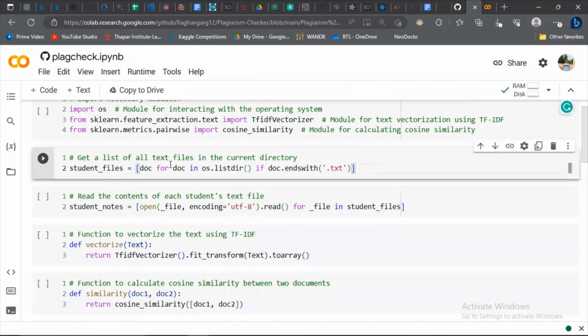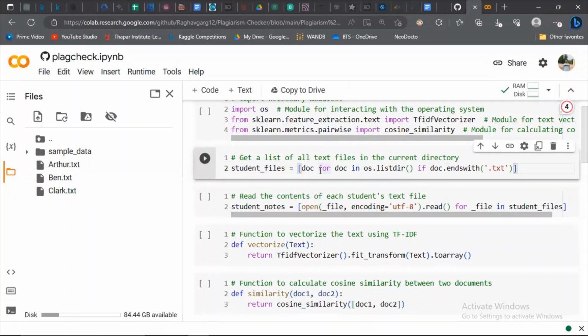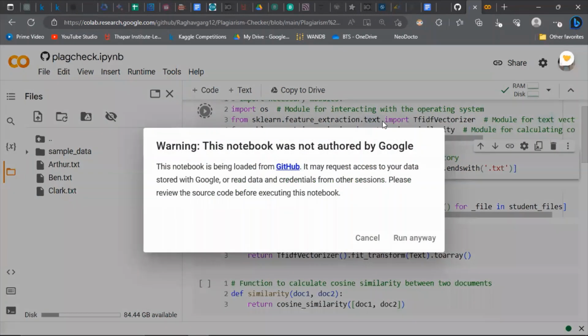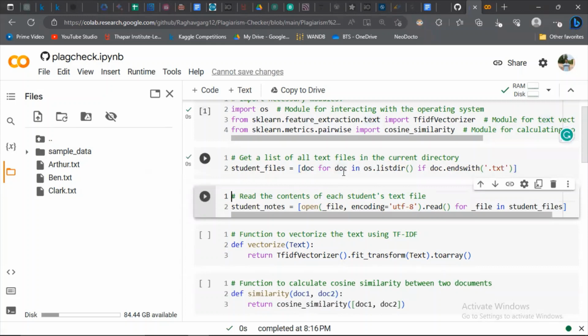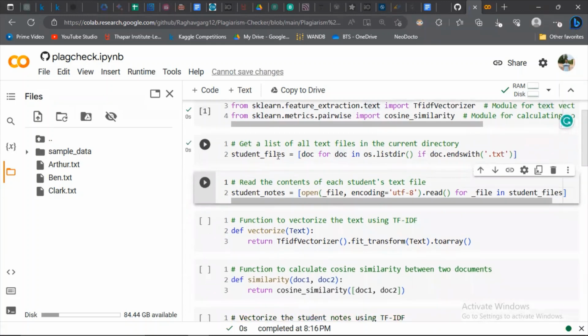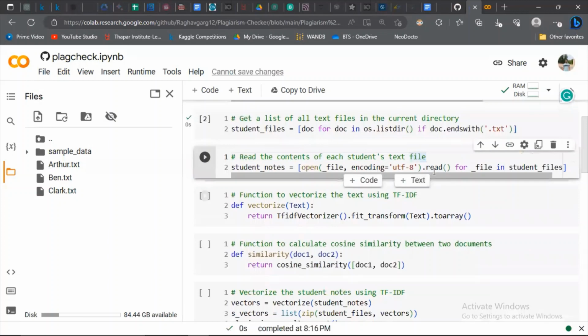So first what we do is we make a list of the directory in which we have uploaded the files. We tell the program to make a list of all the files that end with the .txt extension. So let's execute this cell. So student_files is now a list of these three files. This makes it easier to access them in the next section. Next we open these three files one by one and copy the text data in student_notes.